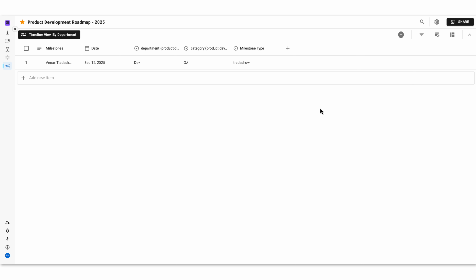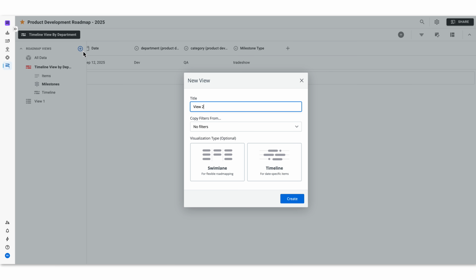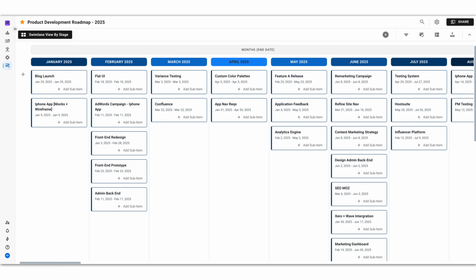All right, so now that we've learned how to add milestones, we're going to go ahead and create a new swim lane view. To do this, you'll open up the viewfinder and click Add New View. So in this scenario, my team is requesting that the swim lane view be broken down by the stage that the item is at. So I'm going to choose my visualization type of swim lane. And then when I'm naming this view, I'm going to make sure I include that detail in there. So I'm going to name this swim lane view by stage, and I'll click Create.